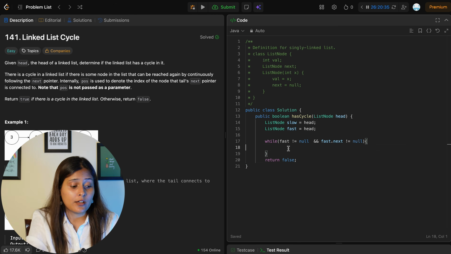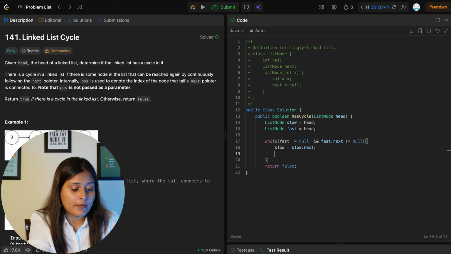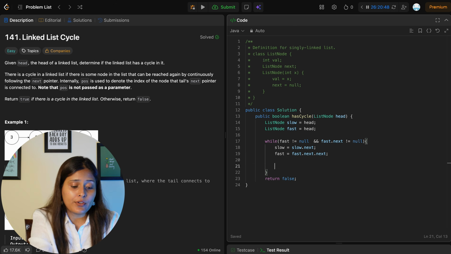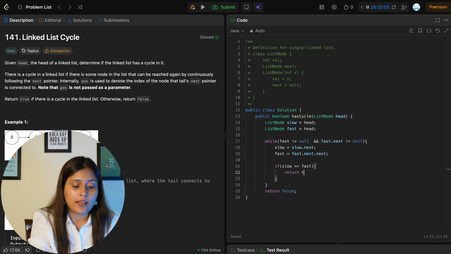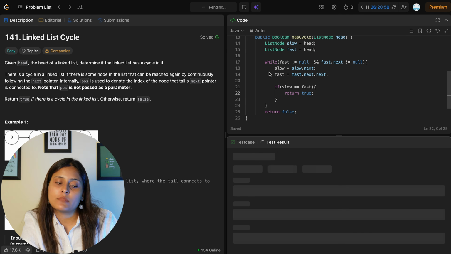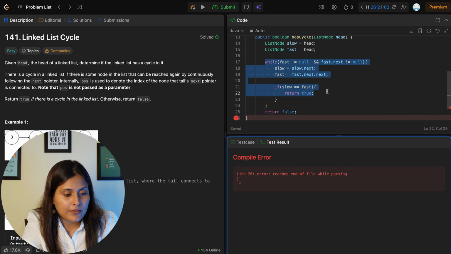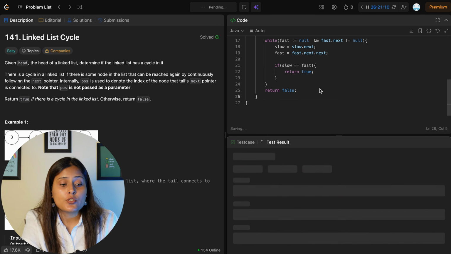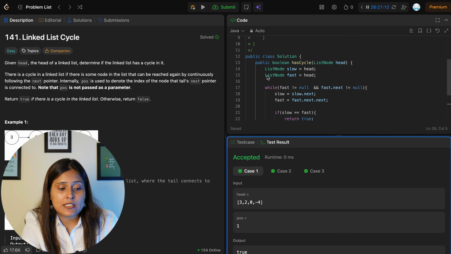But what if there is a cycle? So if there is a cycle, we have to write slow = slow.next, move slow one time, and fast = fast.next.next, means move your fast pointer two times. And if in between slow becomes equal to fast, then we have to return true then and there. Very simple. So now we can run the code. As you can see here also the time complexity will be O(n).